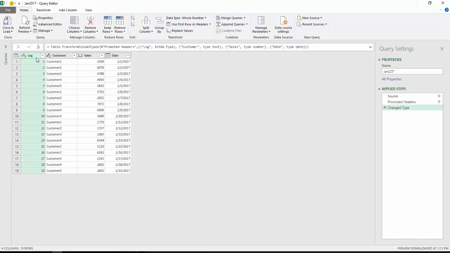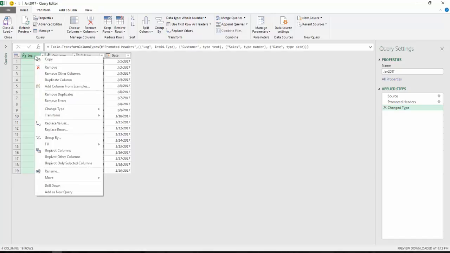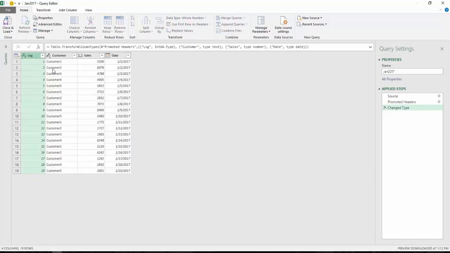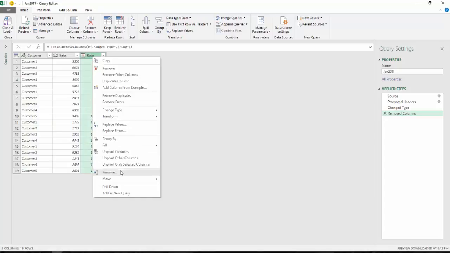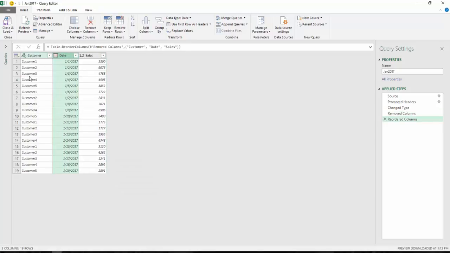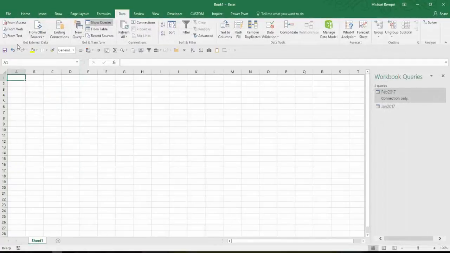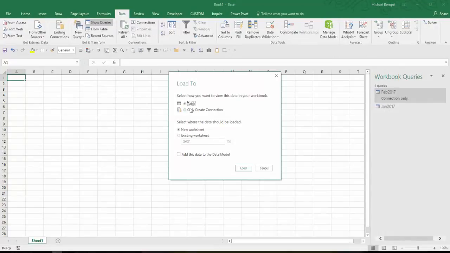Well, the first thing I want to do is I don't need to have the log column there, so I'm going to select Remove. And then in my February file, I had customer, date, and sales, so I need to rearrange these. So I'm going to right click on date, say Move, and choose Left, and now it's in the order I wanted, customer, date, and sales. The name is correct in terms of January 2017, so again, I'm going to choose Close and Load To. And again, Only Create Connection and say Load.